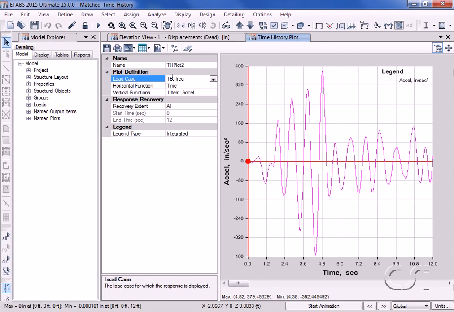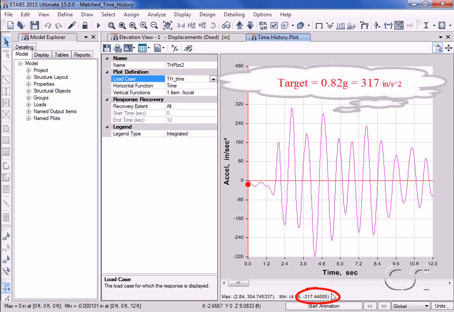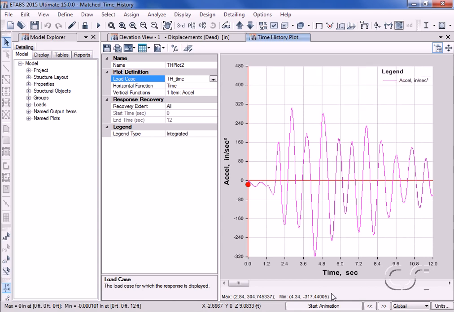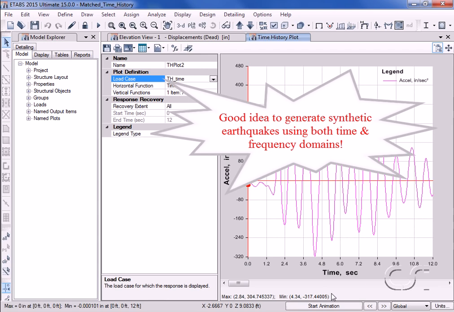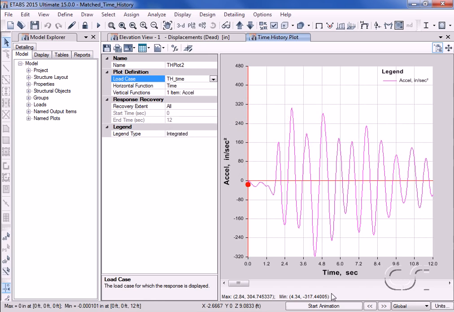If we switch the same plot to the load case using the time domain record, the maximum acceleration is now reported as 317 inches per second squared, virtually identical to that anticipated from the target, a very good match. Thus, it may be advisable to generate synthetic earthquakes using both time and frequency domains to see which matches the target spectra closest, especially in critical frequency ranges. This concludes this tutorial on generating synthetic earthquakes.